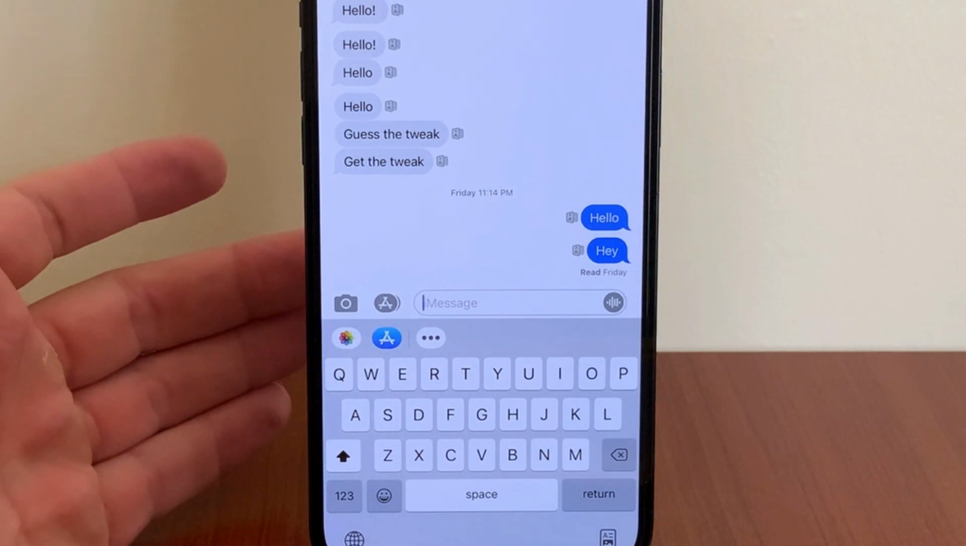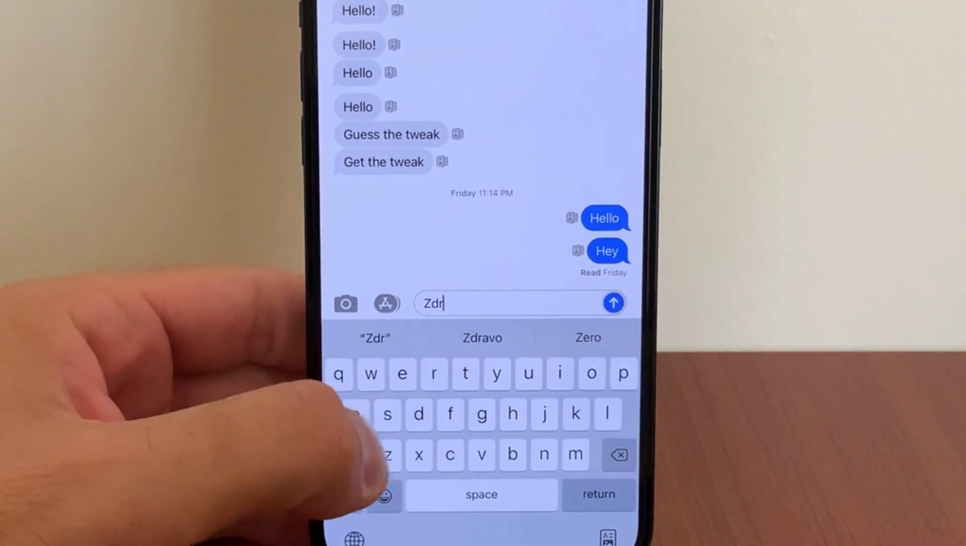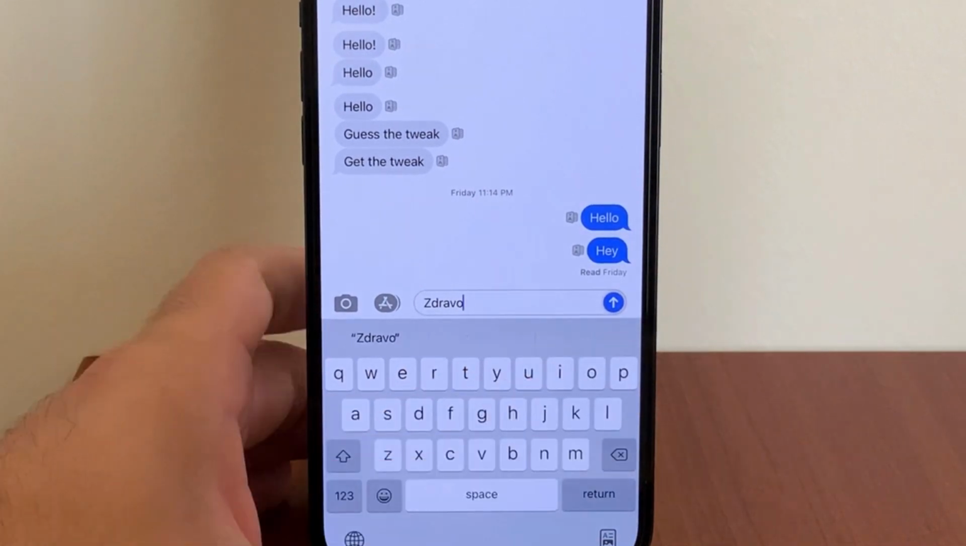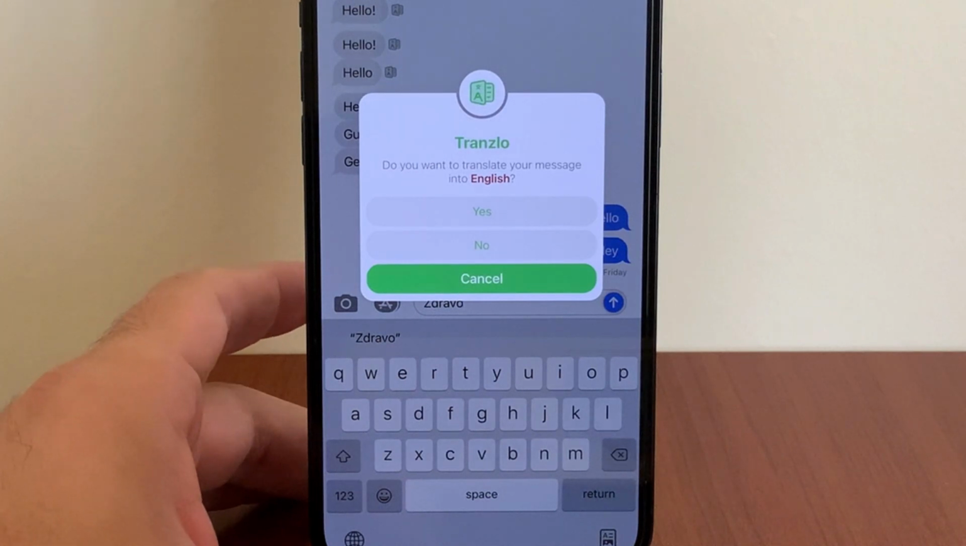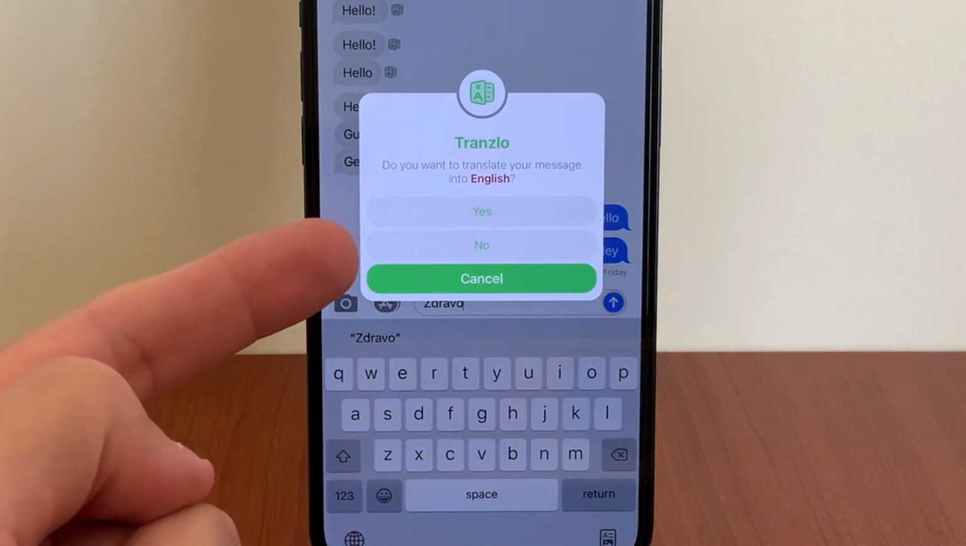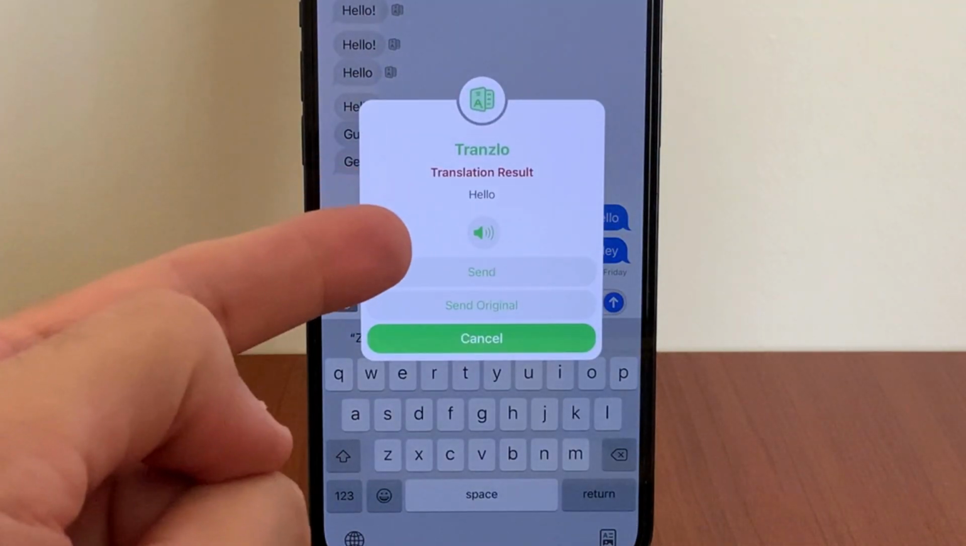I'm going to type in my language, Serbian, I'm going to type hello. This is how we say hello. All right? So when I press send, it will immediately ask me, do you want to translate to English? Yes or no? If I say yes, it will give me hello.